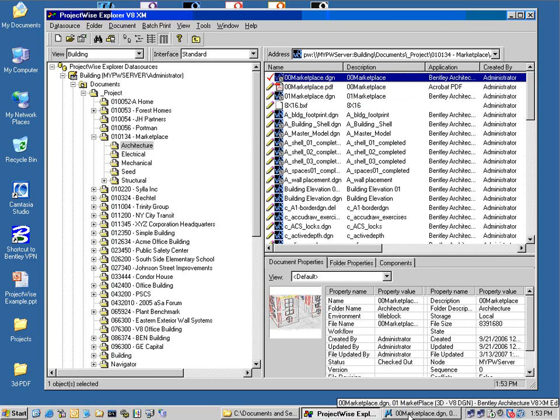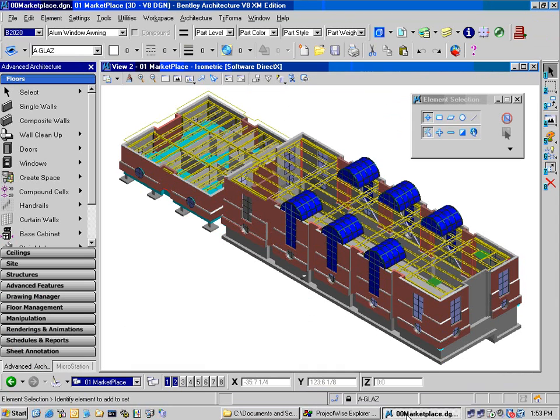Now I'll go ahead and open up that file here, and now we're in Bentley Architecture. We're working on a small marketplace building. This administration area contains offices and bathrooms, as well as a gallery. And then this larger marketplace area is where the vendors have their kiosks where they sell their wares.